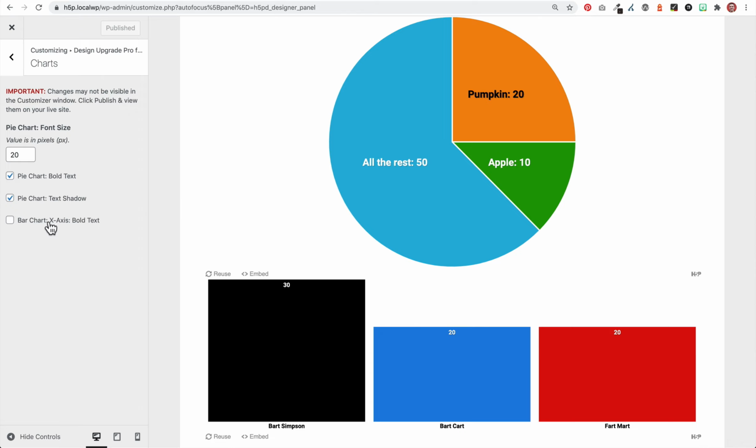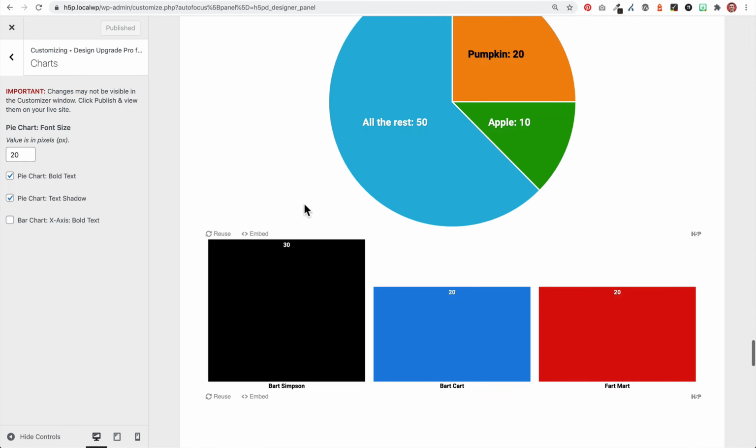The last option is for the bar charts. If you're using those, the x-axis values, we can add bold to those texts if we want. So this is actually enabled. I just haven't refreshed this page here, but pretend that this option was checked. This is what it'll look like. This text down here is going to be in a bold font instead of just a regular font. So just leave that unchecked for regular and then check it if you want to make that bold.